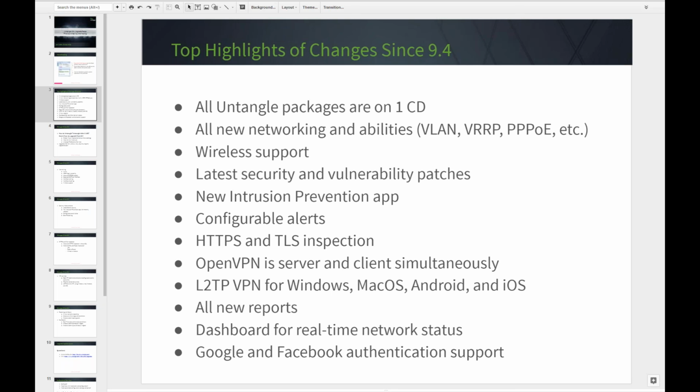We have a new intrusion prevention app which provides a better set of signatures for catching vulnerabilities. Those are actually downloaded fairly recently with a new version, and we have a new update on those pretty regularly. So they can make it a lot better. It's much better configured now than it was before.